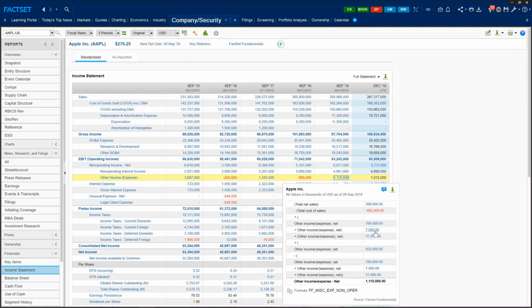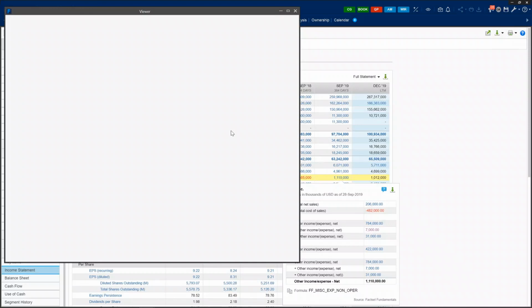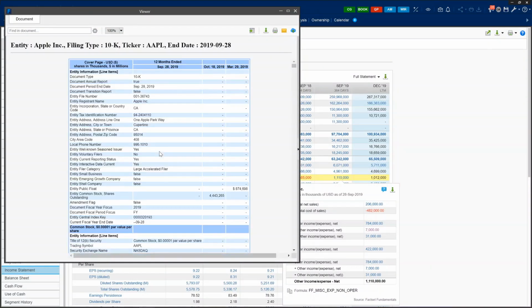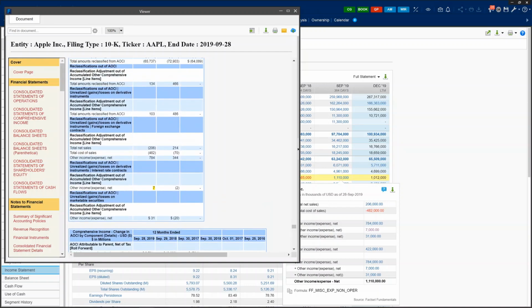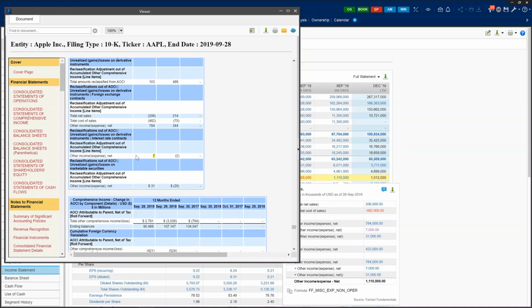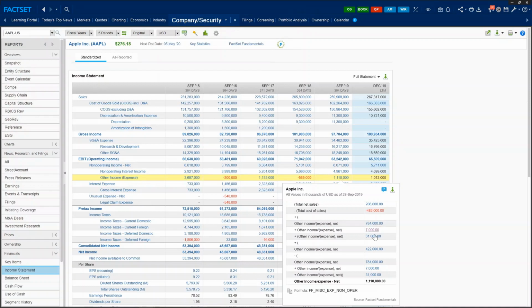So now you can click on them and see where they come from, because at some point they will all be linked to the 10K. For example, you will see that this 7 million will be some kind of item that is coming from reclassification between other comprehensive income and the income statement. Some of them, of course, will be major, such as interest and dividend income, and some will be minor.